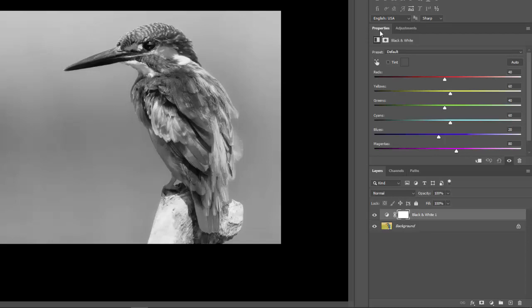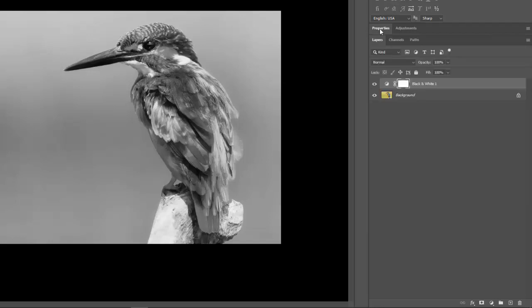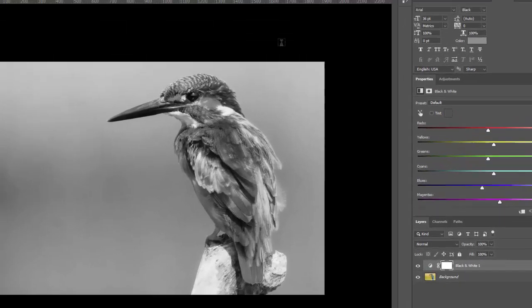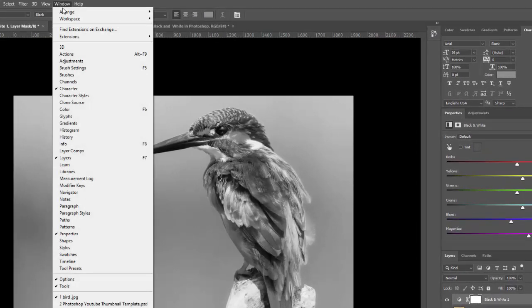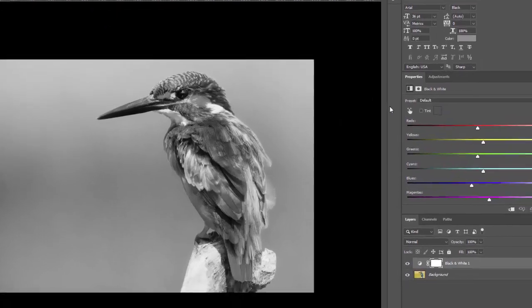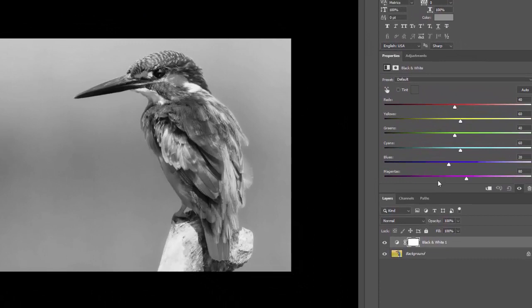Then the fun part is that it also brings up this properties panel here, and if you don't have that properties panel, sometimes it'll be hidden like this. You can either bring it up, or you may need to go to the window here and go down to properties. And you can see mine is checked because it's showing. But if it's not showing, just click on that and it'll pop up in the middle of your screen. But you can do adjustments to the way that it interprets the black and white from this color image, right?